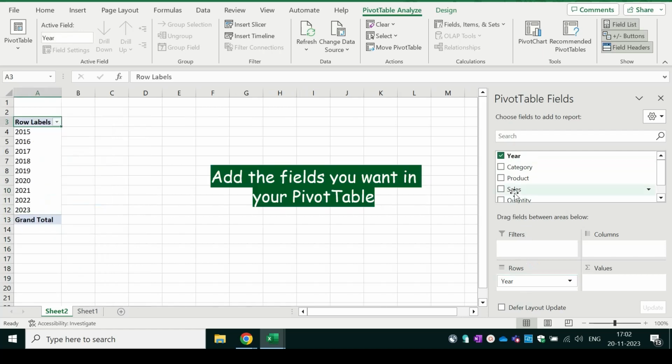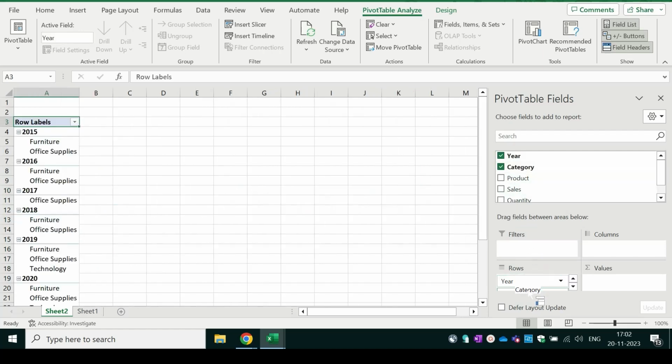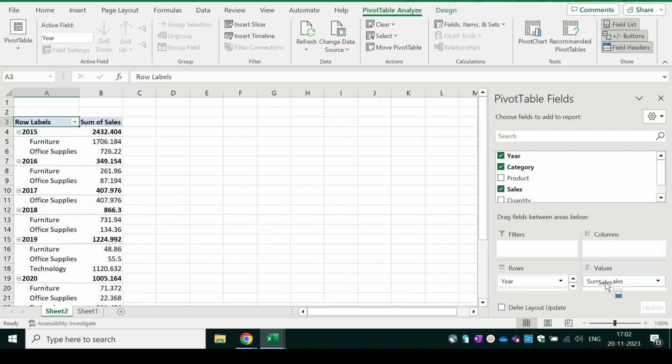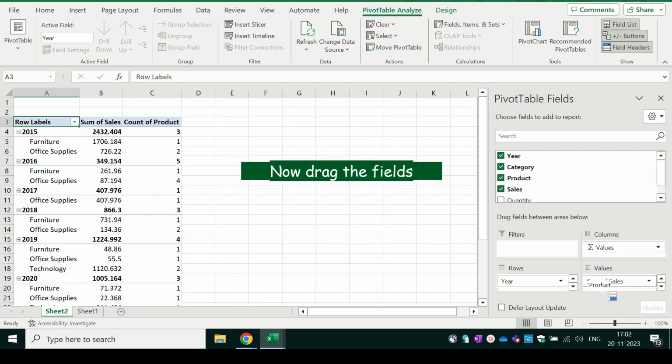Add the fields you want in your pivot table. Now drag the fields.